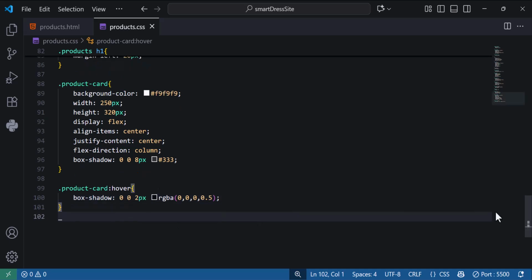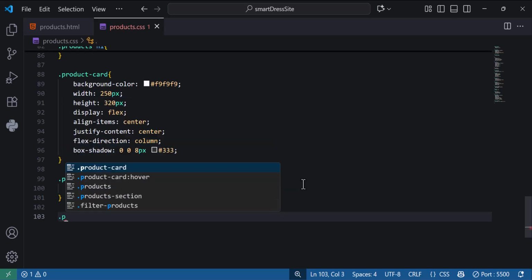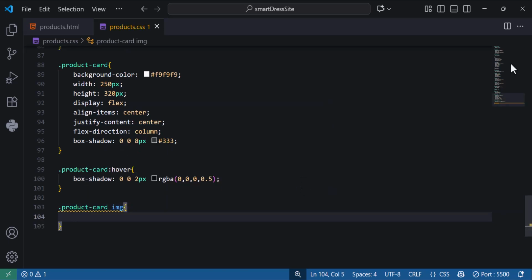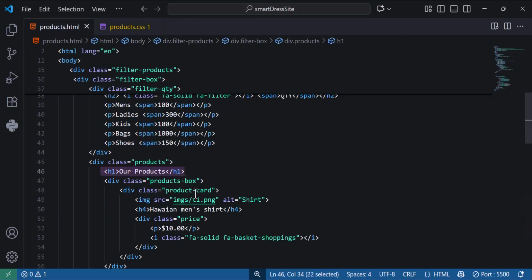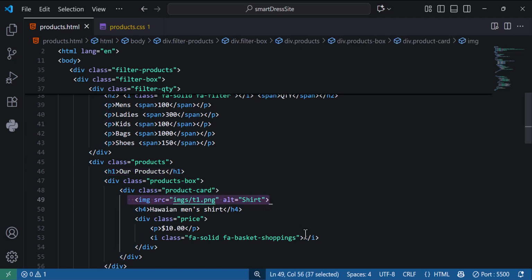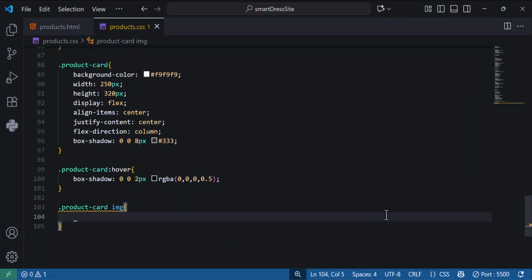And then we'll go to the next section, and I'm going to say dot product-card, and then img. So right now we are styling the image, so let's look at it. So this is the image that we want to style right here, so let's work on it. img, then we can say height, let's just say 80% for now, and we will see how it's going to look.